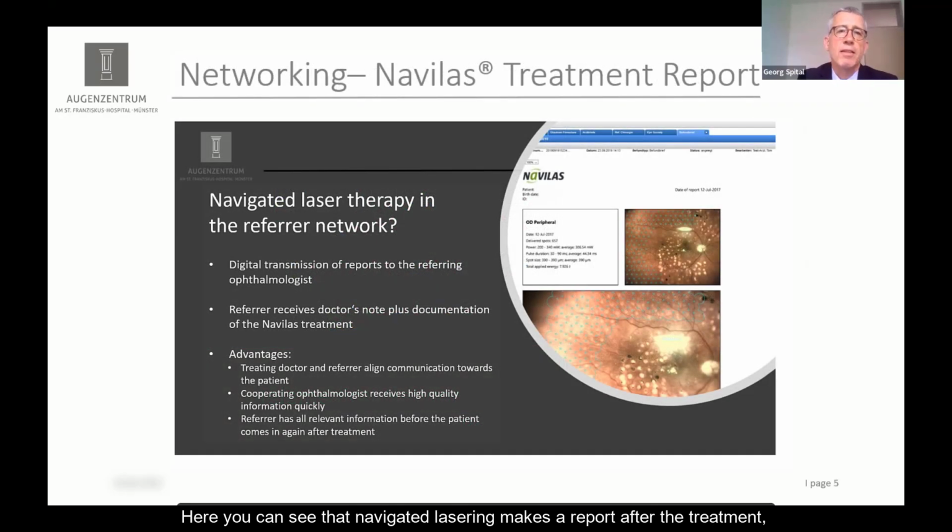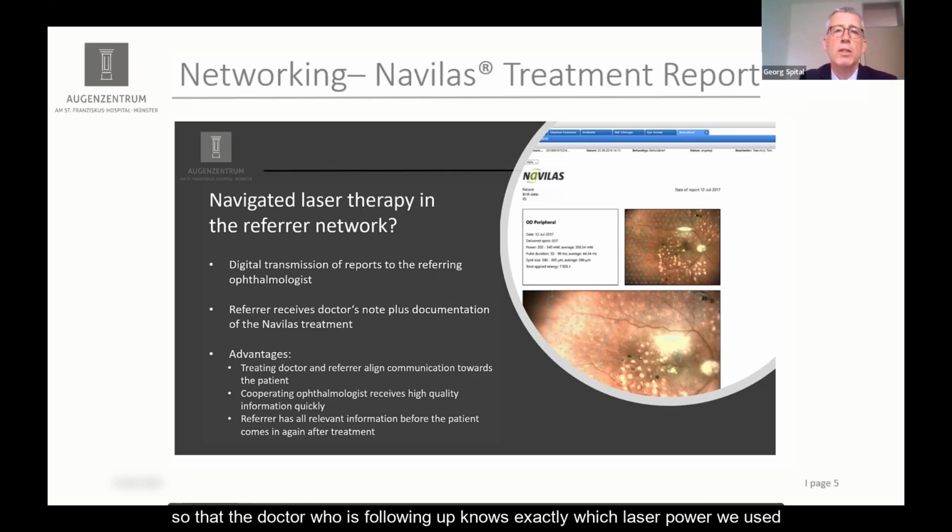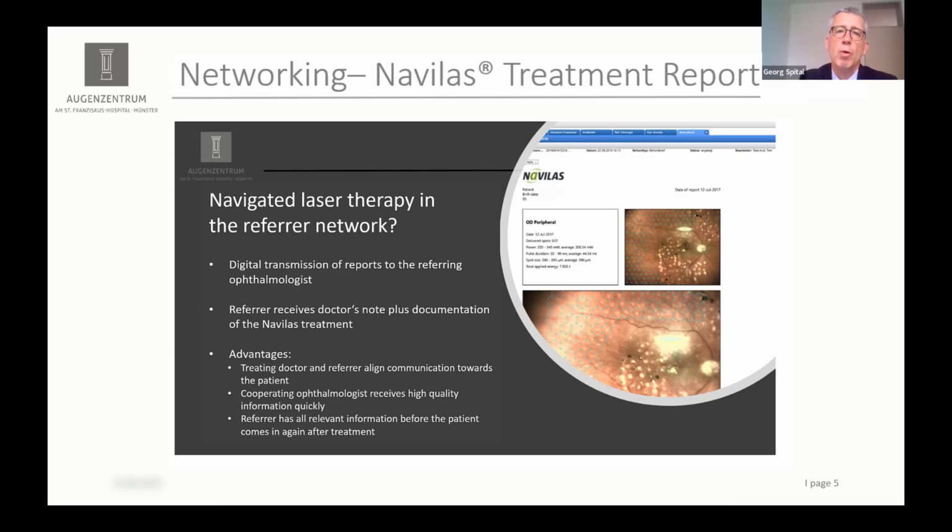Here you can see that navigated lasering makes a report after the treatment, and digital networking also allows us not only to give the patient a doctor's letter, but also to share images and reports via the portal, so that the doctor who is following up knows exactly which laser power we used and where we applied the laser, and can also see the laser plan.